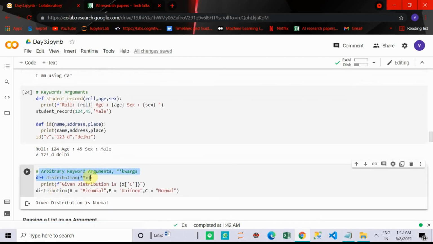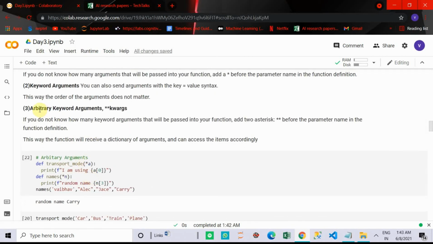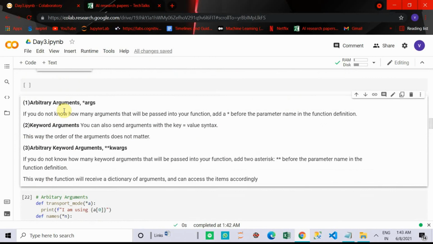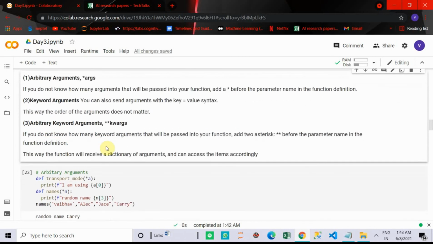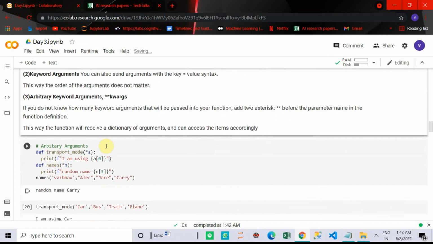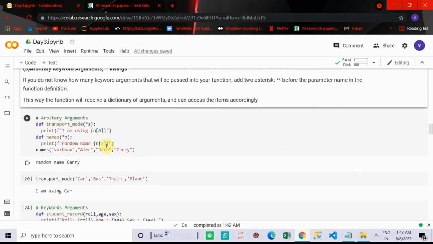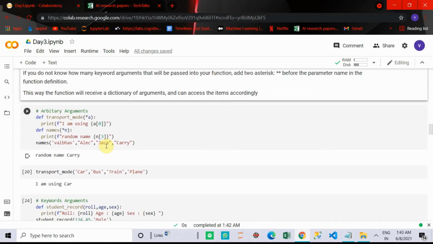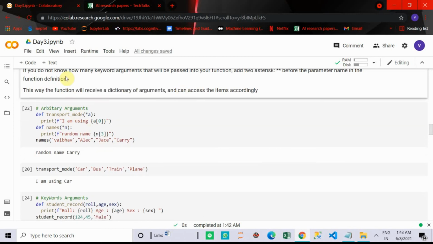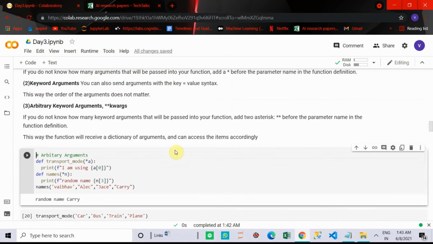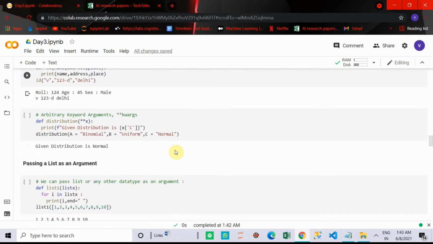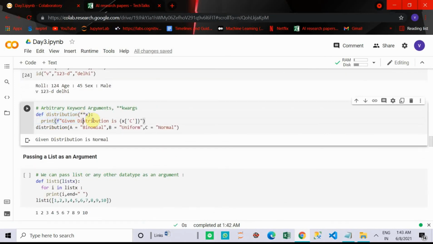There are many other arguments, that is kwargs. Kwargs is basically arbitrary keyword arguments, a mixture of both kinds of arguments. If you do not know how many keyword arguments will be passed into a function, just use two asterisks before the parameter name in the function definition. This way the function will receive a dictionary of arguments, and you can access the items accordingly. So for keyword arguments, similarly you have to use the double asterisk symbol.